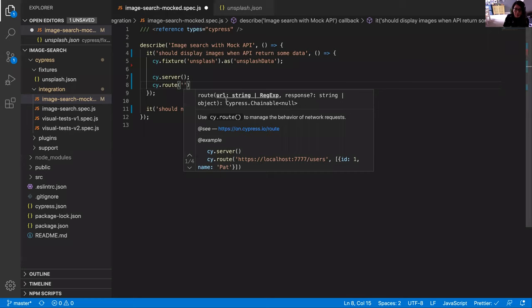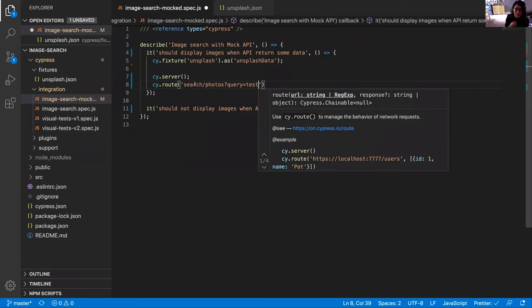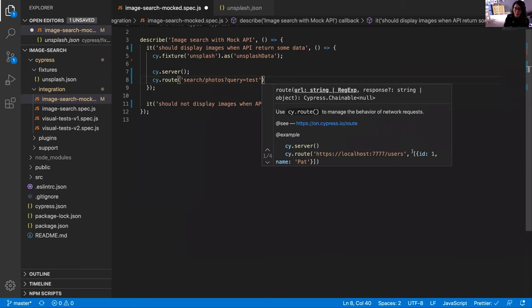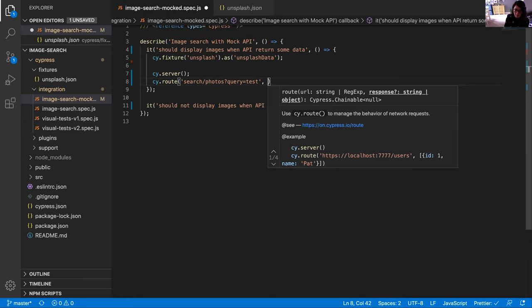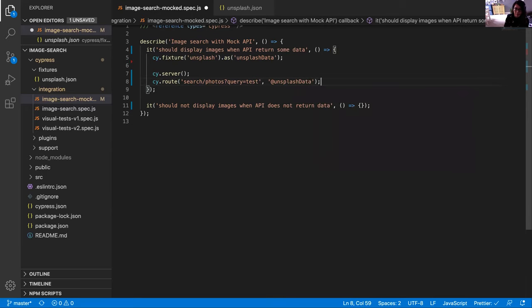Go back to Cypress. What's good as well is that because I only copied a subset of the URL, Cypress will automatically match it relatively, so you don't even have to add in the full URL. Then the next argument is the response that you want. In this example, they're saying that if there is a route that matches /users, we want it to return this data. But in my case, I don't want to hard code it. I want to use the fixture that I've added. So I'm going to reference unsplashData, and the way to do that is you just need to do @unsplashData.